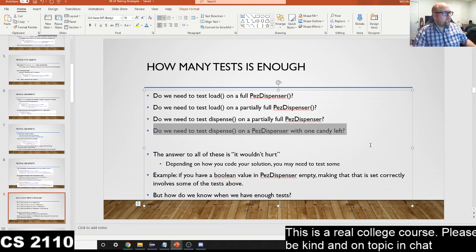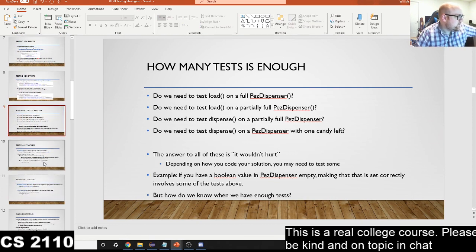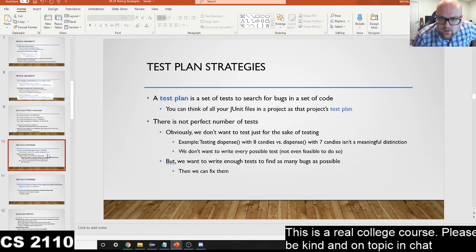No. So the question is not how many tests would be ideal to write. Because sure, you should write as many tests as you reasonably can. But realistically, you can't write tests for every possible input. So instead, we need to have a plan, a strategy, to decide what tests to create. A test plan is not about writing individual tests. It is about deciding which tests to write while you're building the system. There is no perfect number of tests.